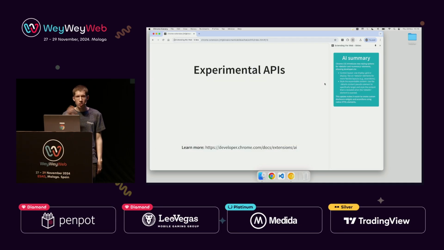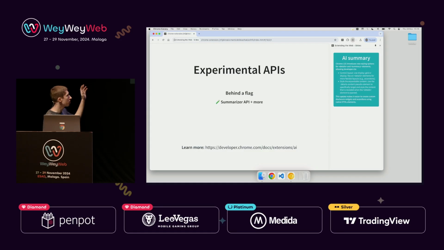I do want to just touch on some of the other APIs that we have. Behind a flag, we have this summarizer API and some other APIs. And then behind an origin trial in extensions, which means that for a limited time you can actually ship this to users, but you need to be aware that it's still experimental and might go away in the future, you can use this prompt API, which provides a more traditional prompt-based LLM interface where the user can ask a question and you get a response back.